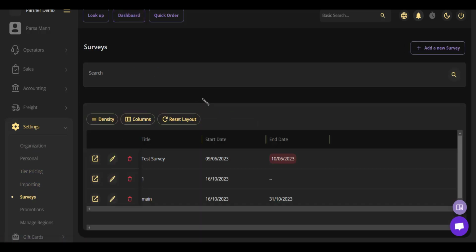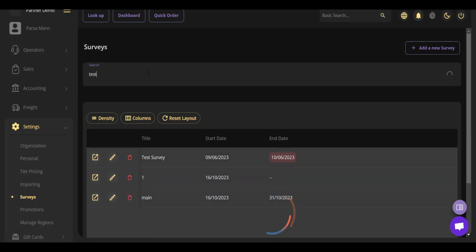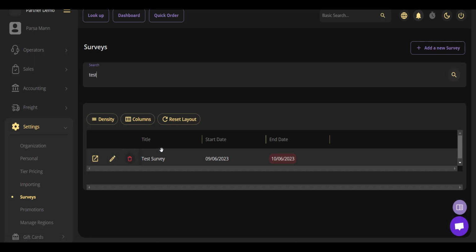You can view all surveys in the system, even if they are expired, and search over them by clicking on the search field and entering the keyword. The search will be performed automatically. Or you can click on the search button on the field. So for example, let's search for the test survey. As you see, the only survey that is shown is the one that has the test keyword in its title.